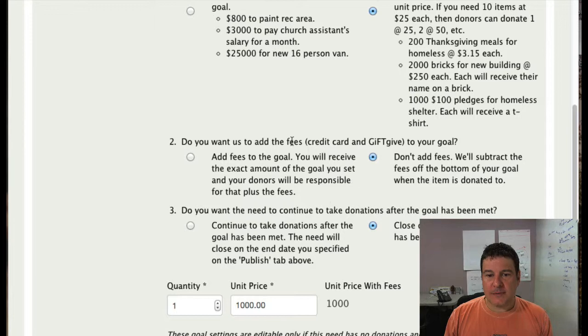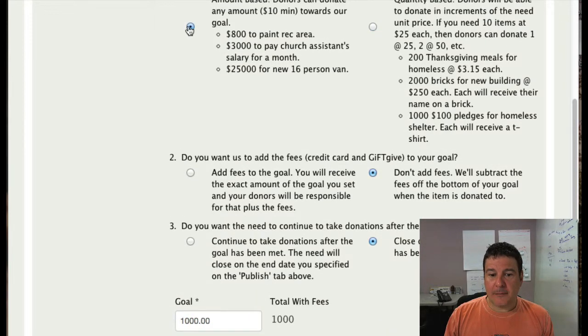We give you some examples here of what all these are, what the fees look like, and you'll see it in action here. So you'll see here I've got a $1,000 goal. I'm not adding the fees on top, so my donors will see $1,000. If I add the fees on top, then the donors will see $1,089.23. So it's very, very simple. You see very quickly what the effect is of the settings that you choose.